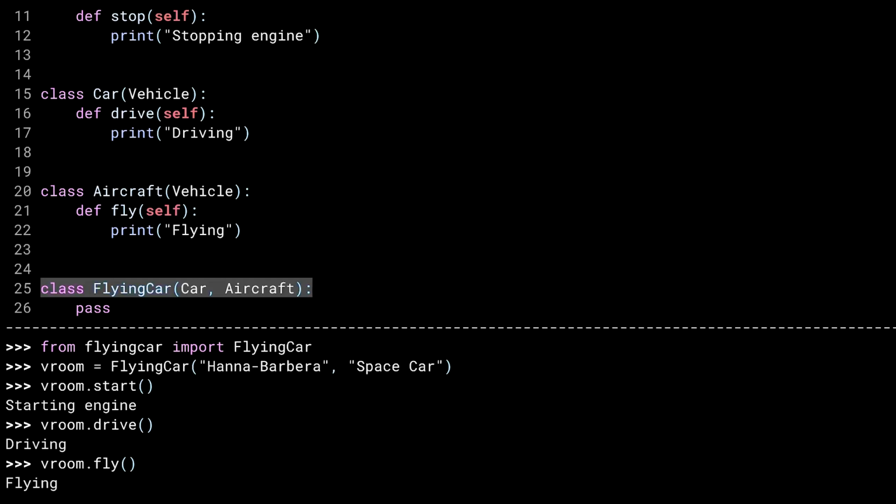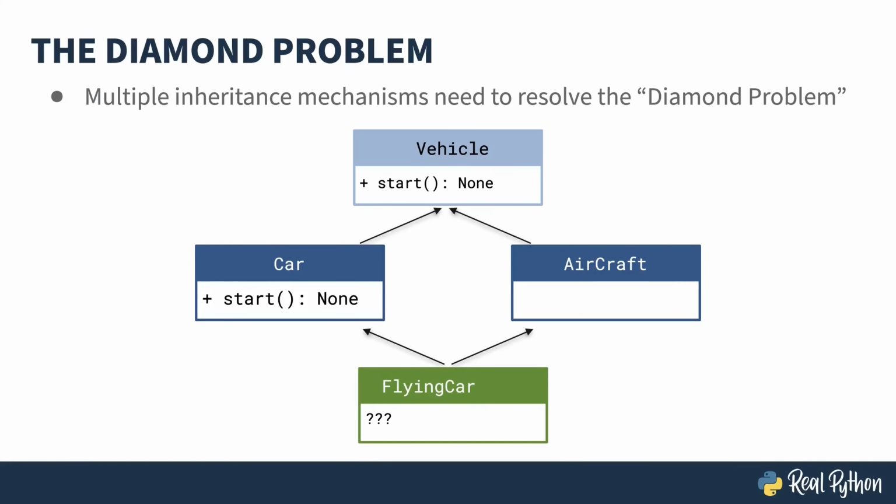Multiple inheritance introduces a problem, though. You can get conflicts. Consider this diagram representing the classes you just saw. What happens if I extend the start method in car, changing its behavior? Now I have what is called the diamond problem, named after the shape of the class diagram. Which start does flying car get? The one from car or the one from aircraft, which aircraft inherited from the grandparent vehicle?